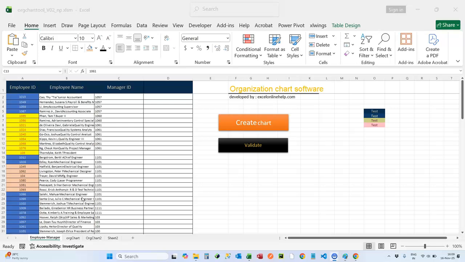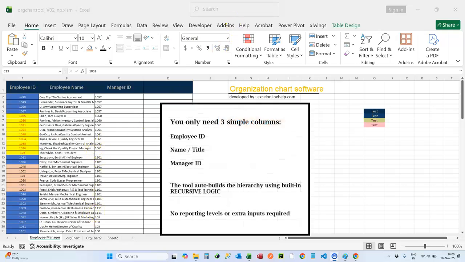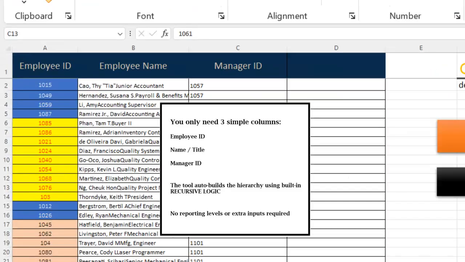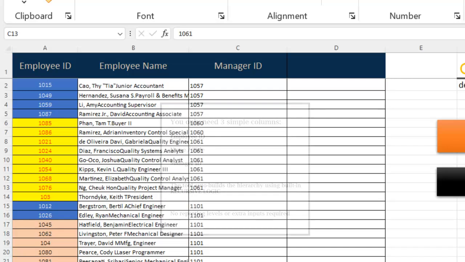At the heart of this tool is a recursive logic. Each entry knows its parent, and the tool automatically builds the hierarchy step by step, no matter how deep the levels go. Here in this tool, it only requires three columns. There is no need of any additional column like the level and other details. It just needs employee ID, employee name, and manager rating.